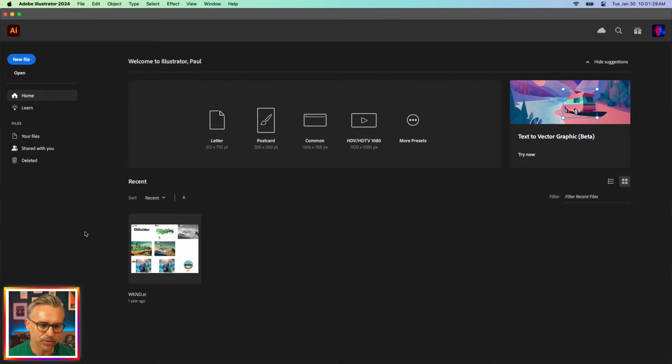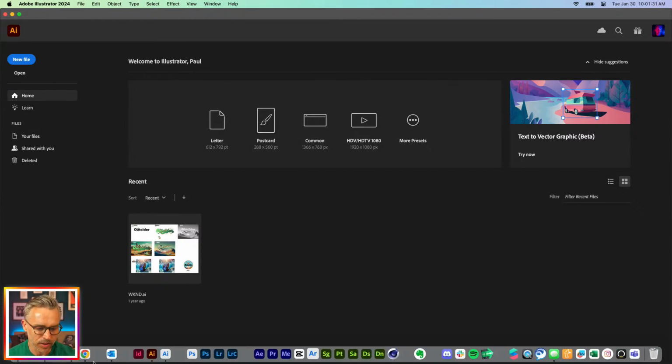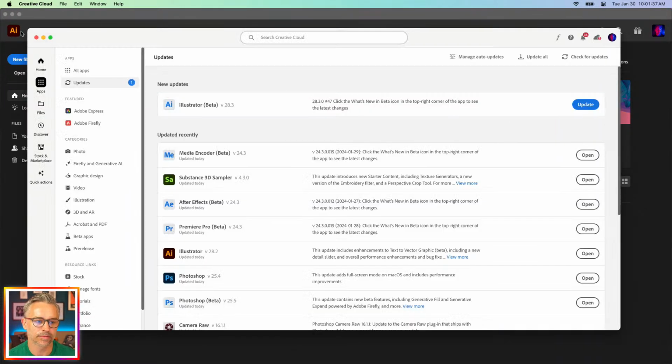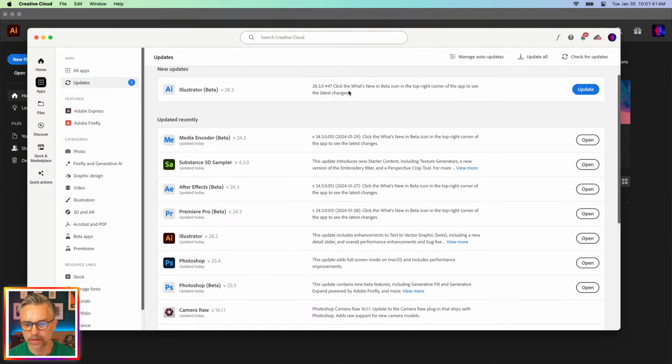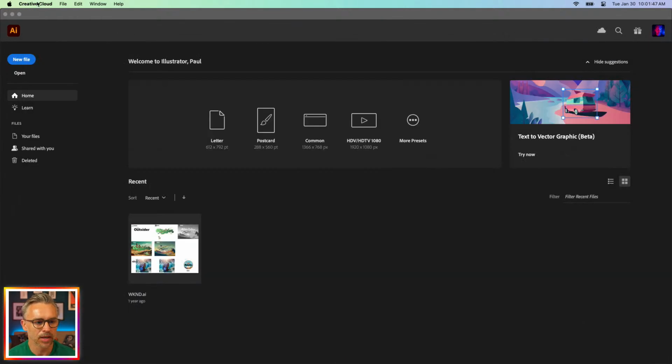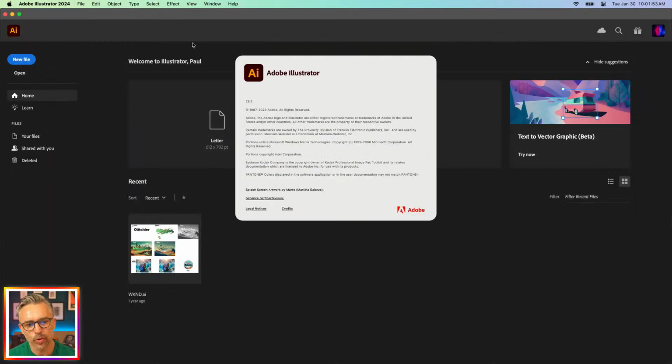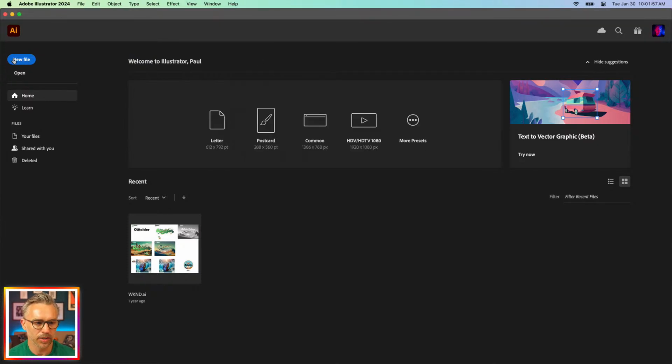So here I am in Illustrator. I'm just using the latest Illustrator. Notice you can also sign up for the beta, but you can always check that under Creative Cloud. So right in here, just keep track. There's even a new release today, but basically you can get access to the Illustrator beta. I'm using the latest version, Adobe Creative Cloud version 28.2. So that's where we're at.